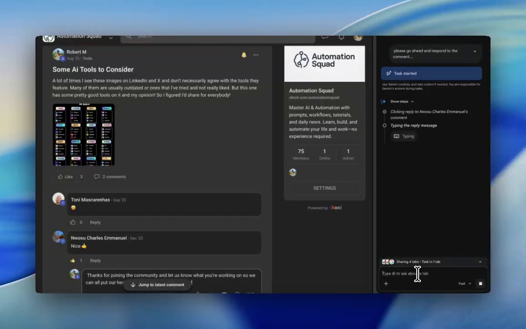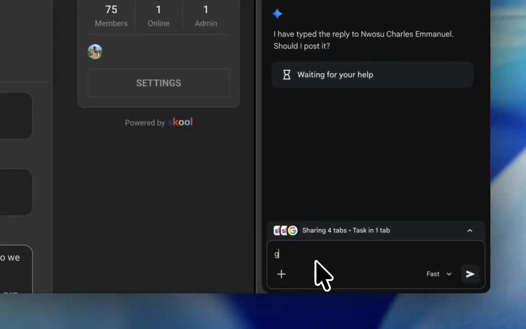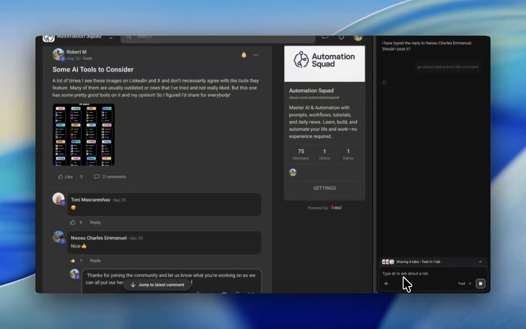Yeah, there you go. So this is a great example of school not having an API or MCP that you can do a lot of this from. When you get a new member, you can use an automation to put them on your email list or trigger different things. But it's waiting for my help. Okay, what do you need my help on? Type to blah, blah, blah. Yeah, so maybe it wants me to send it. Let me go ahead and submit the comment.